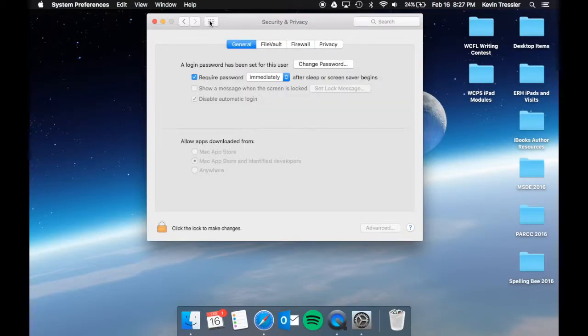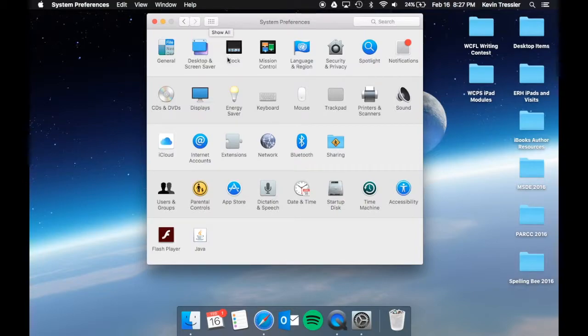We're now going to choose our grid to go back to our main screen under System Preferences. And this concludes Part 1. Please watch Parts 2 through 4 to get a full idea of what is available in your System Preferences.